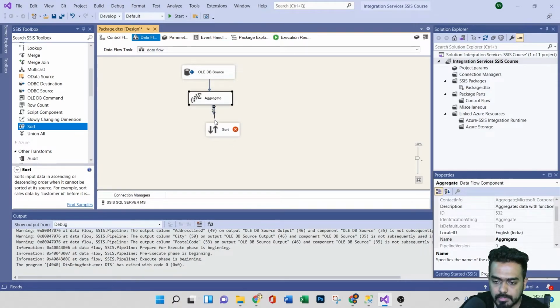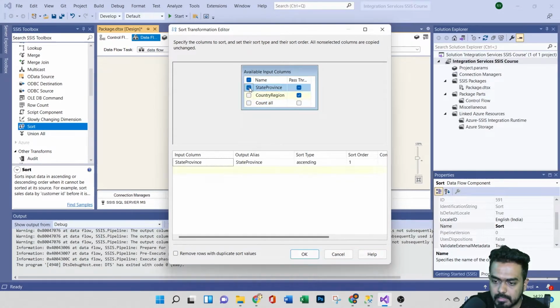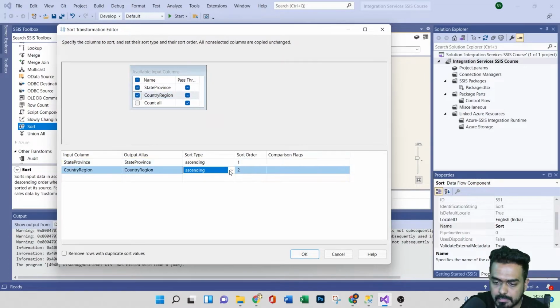Let's try to connect from the aggregate function. On what basis do I need to sort? I'll just select the country region and this, and click pass through. I'll select this too, and here I need to sort by ascending or descending. I'll select ascending, here also ascending. Sort order 1 and 2.